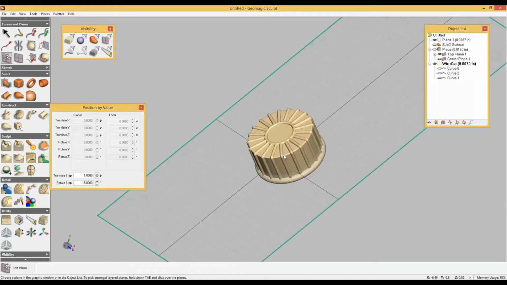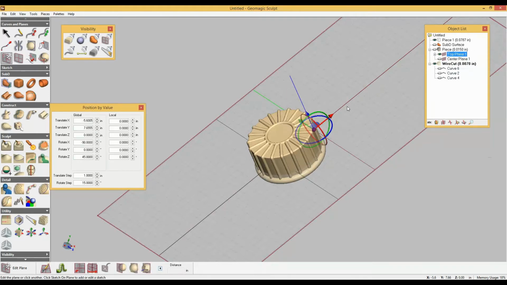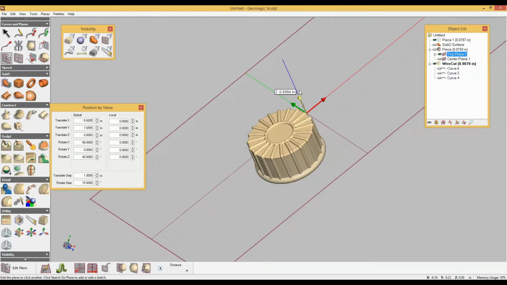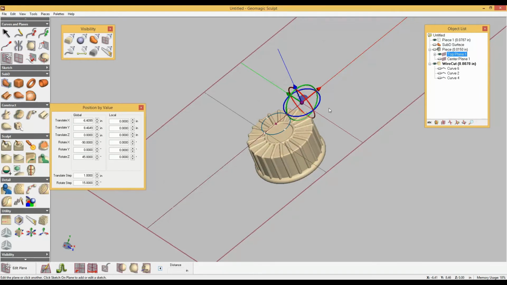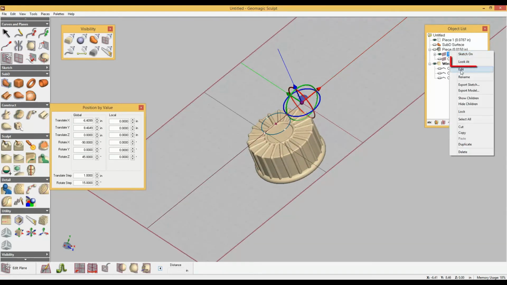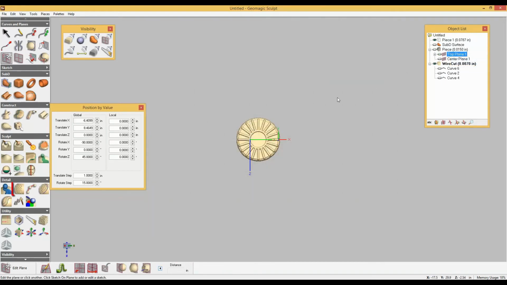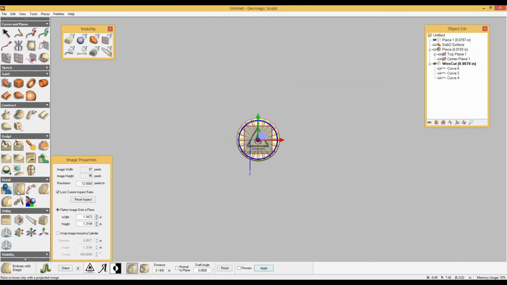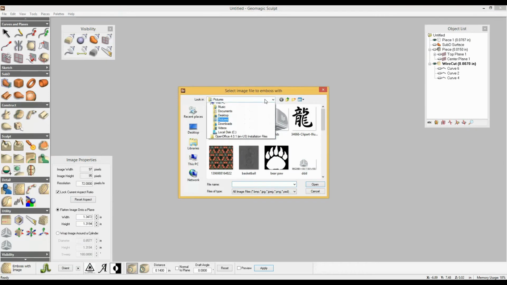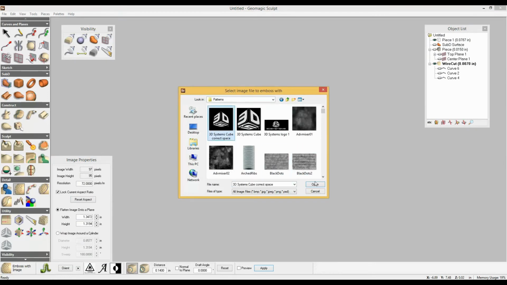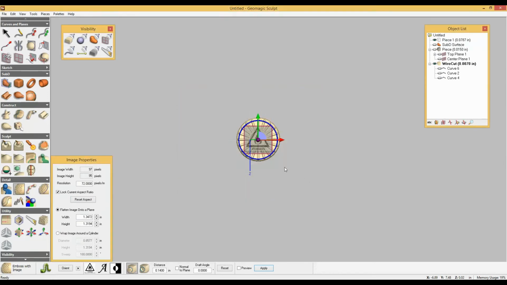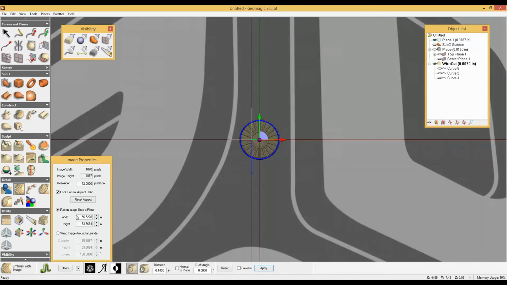Now we'll finish with a logo on the cap. Select the top plane. Edit the plane and move it above the cap again. Select Look At. Choose the Emboss with Image tool. Select the 3D Systems logo provided with Sculpt. Adjust the image size and position on the cap.